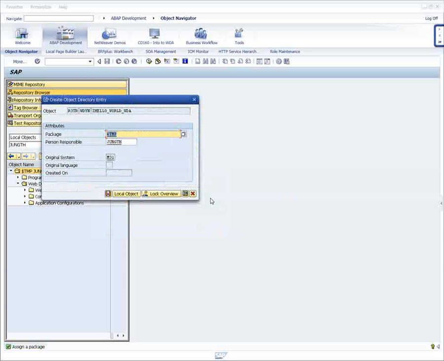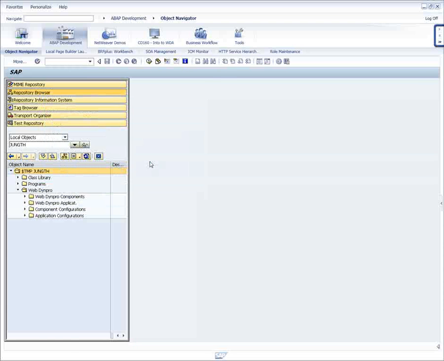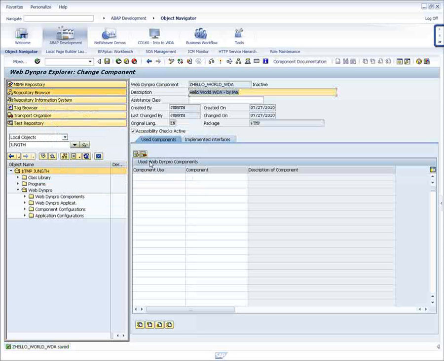So it asks me for the object directory entry. As we said earlier, all WebDynpro development is fully integrated into the ABAP development environment. So as I create a new component, I could assign it to a package, and if I did put it in a package, of course, it would pop up and ask me for a transport. So like any other ABAP development object, it's fully integrated into the transport landscape. For my purposes, I'm just going to create this as a local object, and then of course it doesn't ask me for a transport. So I have my WebDynpro component.